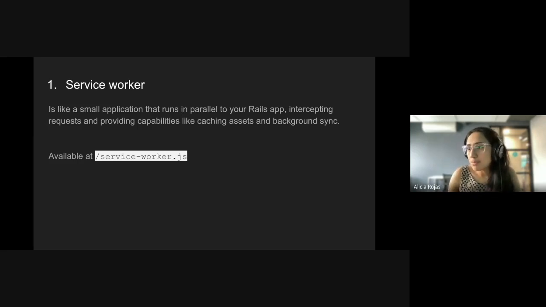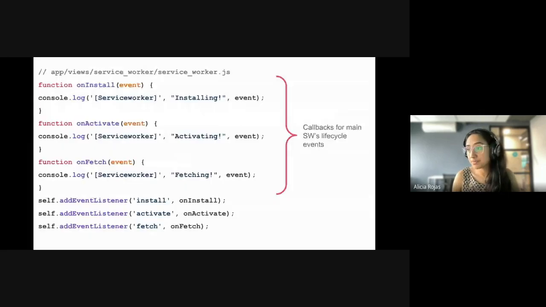So the scope is important. It should be available at the root scope, because this is reflected in the scope that your service worker will be capable of controlling. So we want it to be at the root scope so it can control all the pages within your main web application.